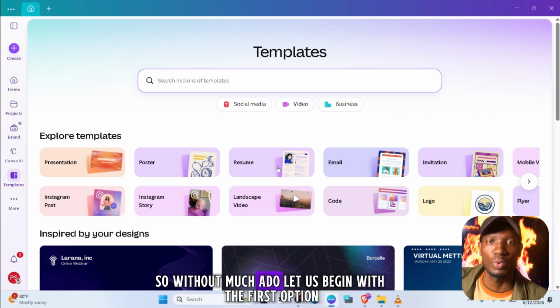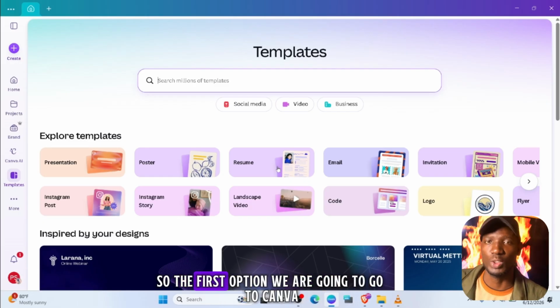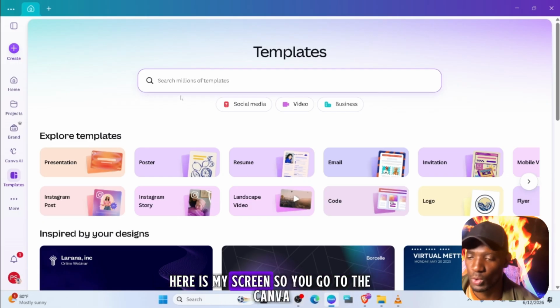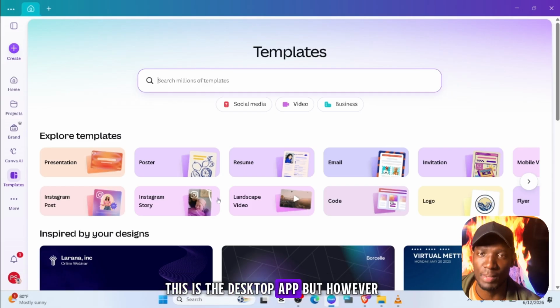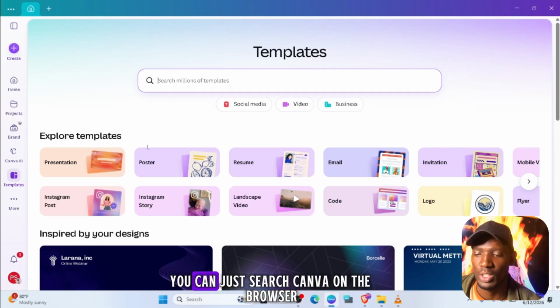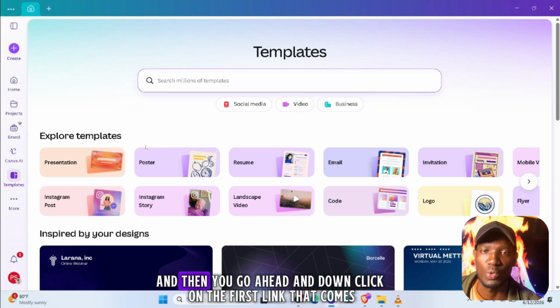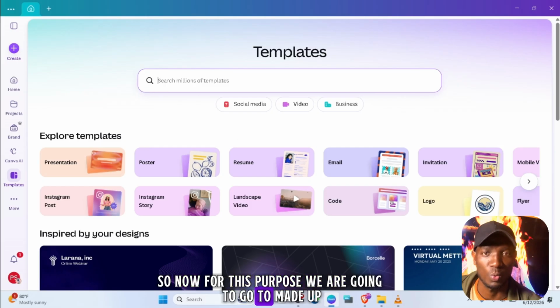So without much more ado, let us begin with the first option. For the first option, we're going to go to Canva. Here's my screen. So you go to Canva. This is a desktop app, but it's similar on the web browser. You just search Canva on the browser, and then you click on the first link that comes up. For this purpose, we are going to use my desktop app.